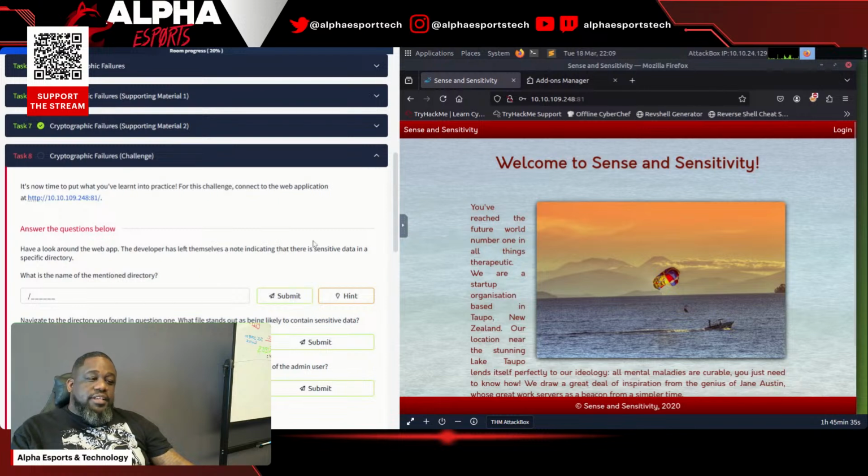And remember, they basically gave us a hint. So it says, have a look around the web app. The developer has left themselves a note indicating that there's sensitive data in a specific directory. What is the name of the mentioned directory?